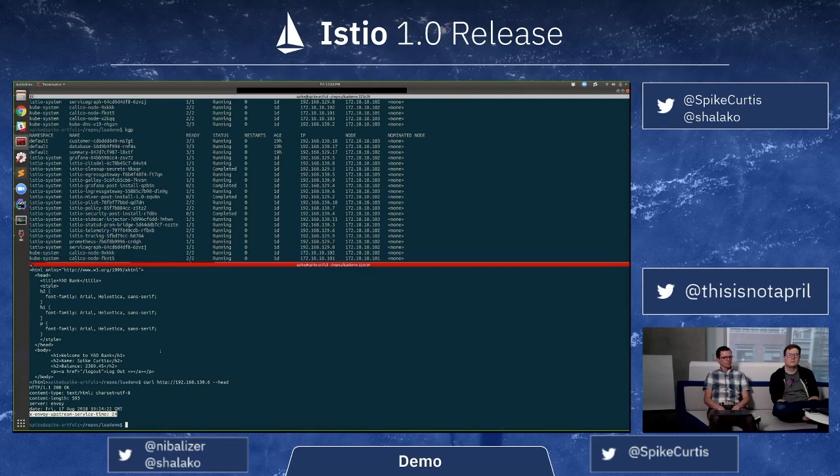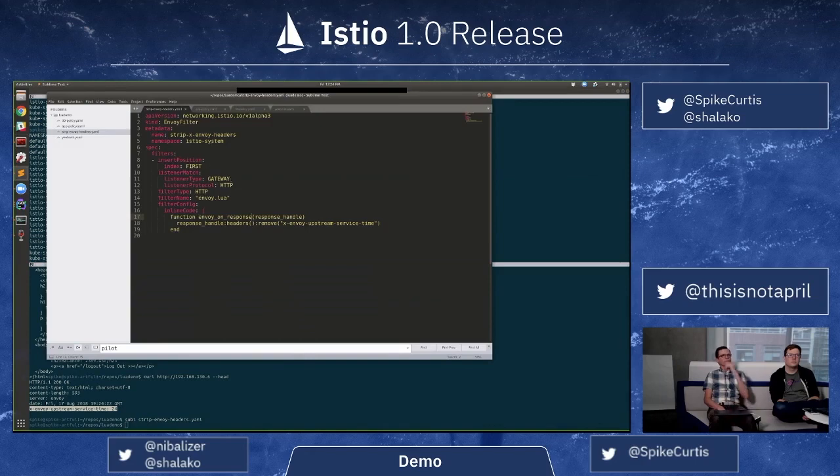What I can do is add a Lua filter inline just by adding one of these to the Istio configuration. In this case, I'm saying I want to insert a filter in the first position of HTTP. I want it to work on all gateway listeners. It's an HTTP filter, and it should be Lua, and then I can just put my code inline. In this case, I'm invoking the Envoy on response, and I want to strip out that header.